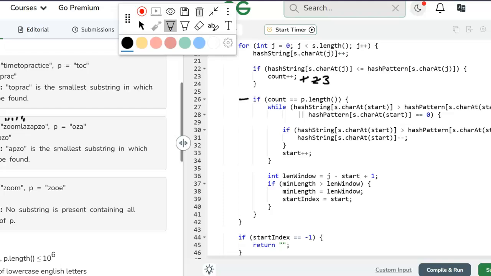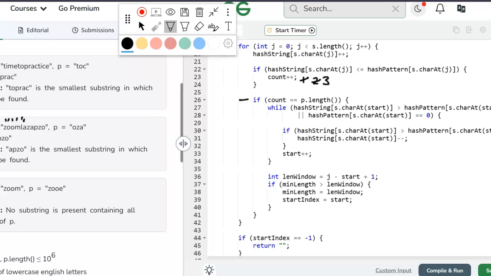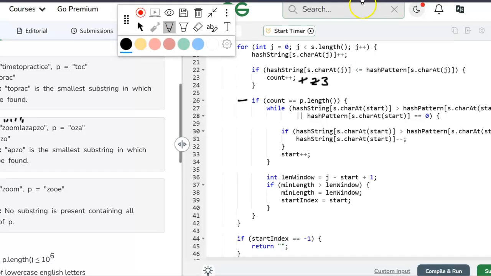And what we want to know is, is that greater than the number of Z's in the pattern? Because if it is, we can take it off. Actually, it isn't. So we can't take it off. So we'll drop out of the while loop. Length of the window. The length of the window is 6. J, what is J? 0, 1, 2, 3, 4, 5. 5 minus 0 plus 1, 6. So the length is 6.